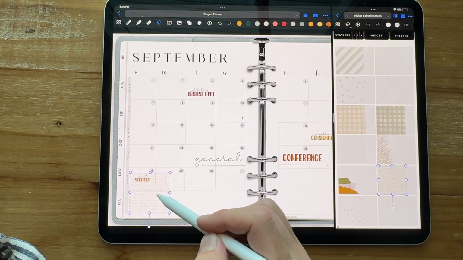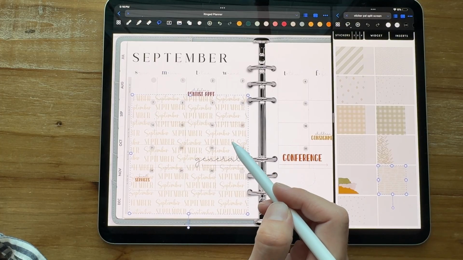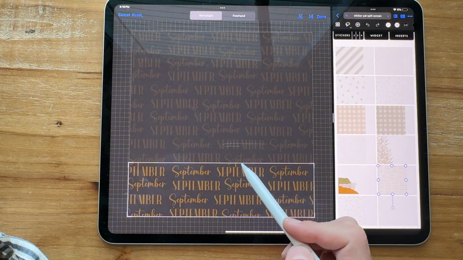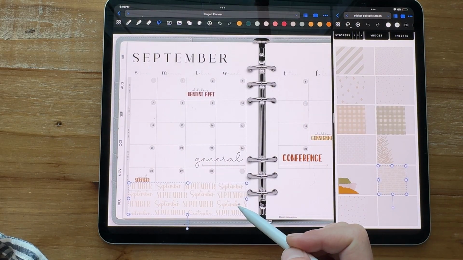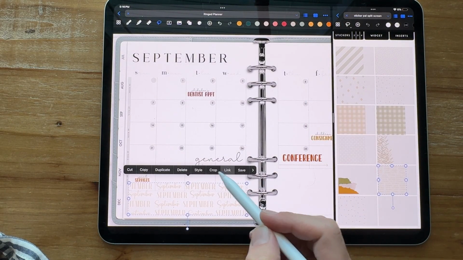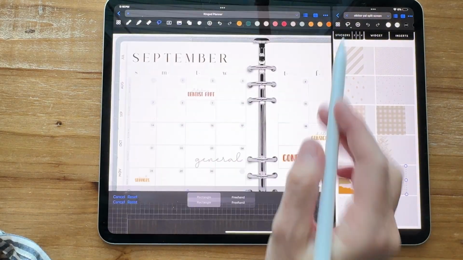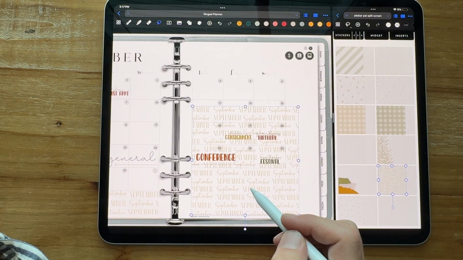So next up, I moved this to the front so I can work with it, and I'm making it bigger. Basically, I want this September to be repeated in the white spaces of this layout. So this is going to take some maneuvering, and it takes me quite a few tries to figure this out. It really depends on how you want it, how big you want these letters to be in the background, whether you can duplicate them or not.